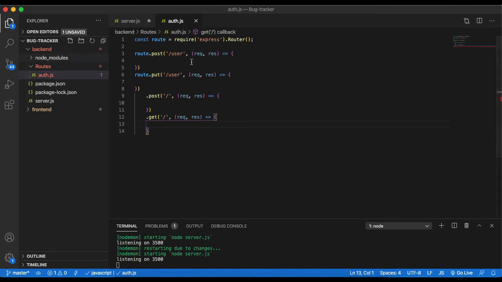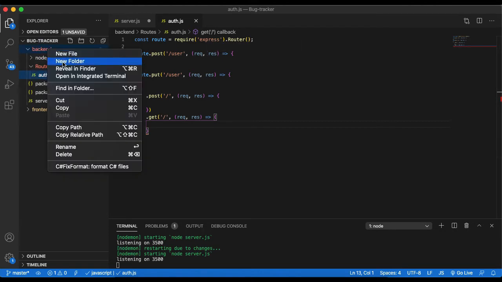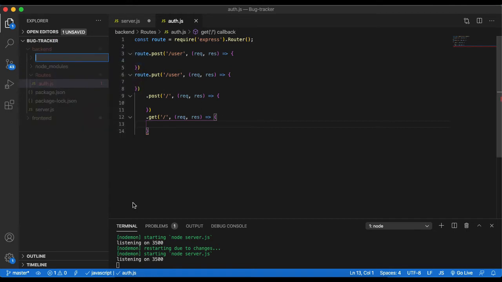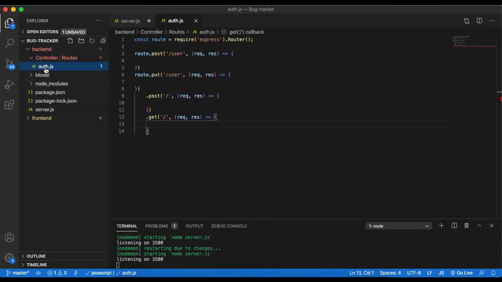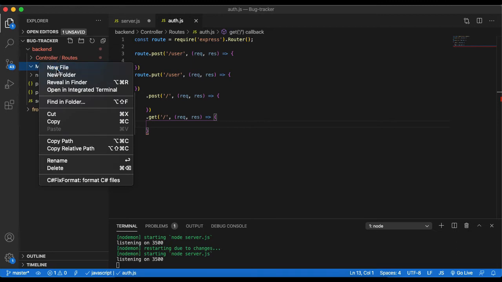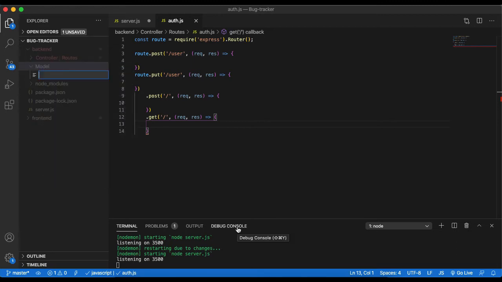So we need these to do some things, and the first thing we need to do is make a model so we can actually communicate with our database. So we'll organize this the same way as our last one: model, controller. We're not going to have any views because it's our API, so we'll put routes into controller.